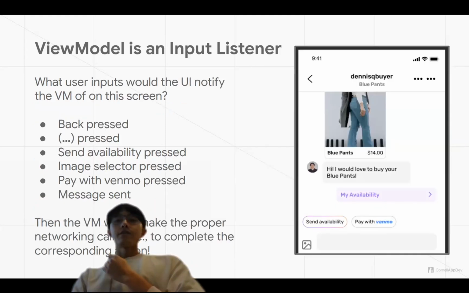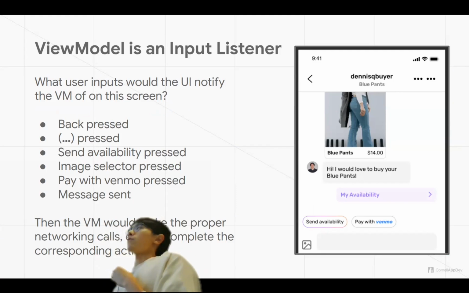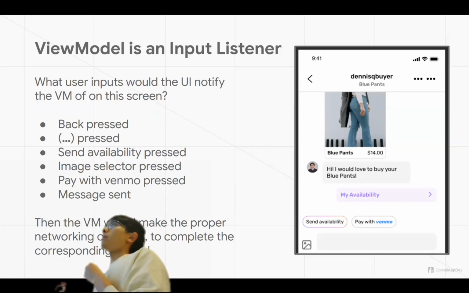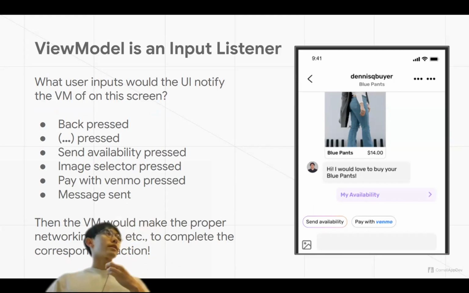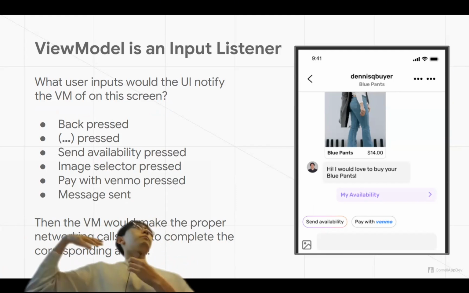And these are just examples of what user inputs the UI might want to notify. If you press pretty much any of these buttons, you would just tell the view model that that button was pressed, without wondering what that button is supposed to do.